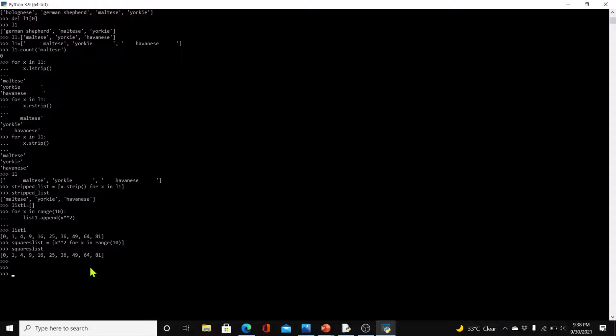Now, what if we had a list like this? Let's say we had numbers equal to, say we had negative numbers, right? And we had positive numbers. Okay. And now we wanted only the positive numbers. So what will we do? We could say positives equal to x for x in numbers if x greater than equal to 0. Okay, then if we looked at pos, we would have only the positive numbers.